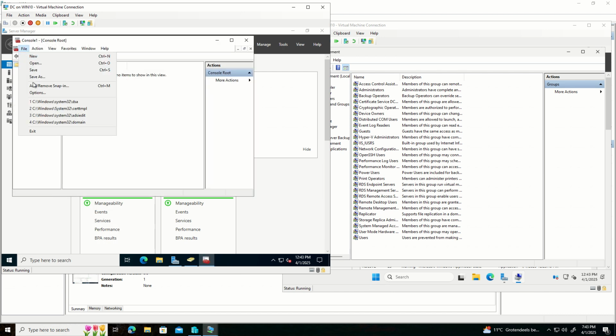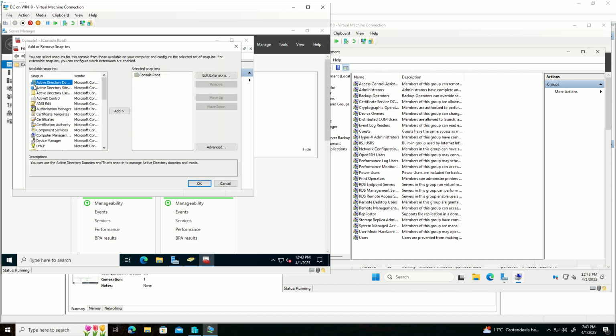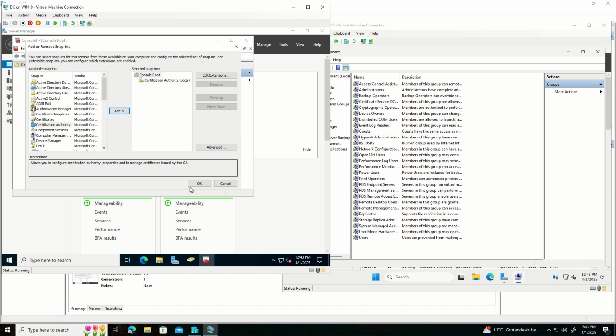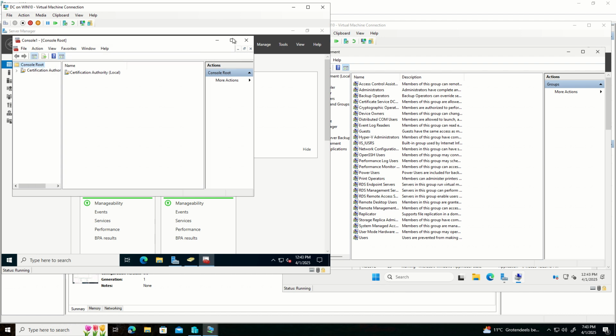So let's add and remove the shape here. And after you install the role, you will have the certificate authority here, that you don't have if you don't have the thing installed. So let's finish and let's give it an OK.